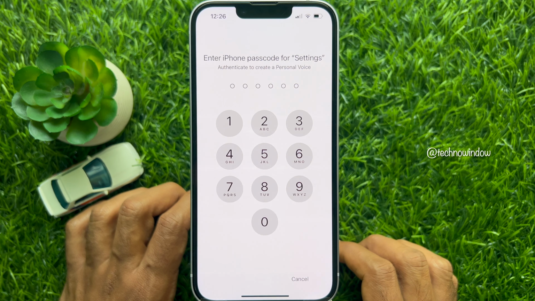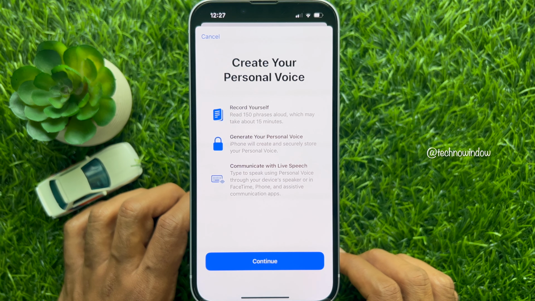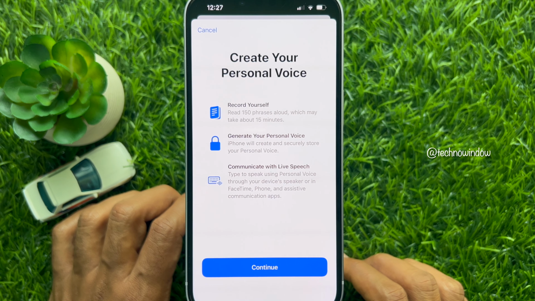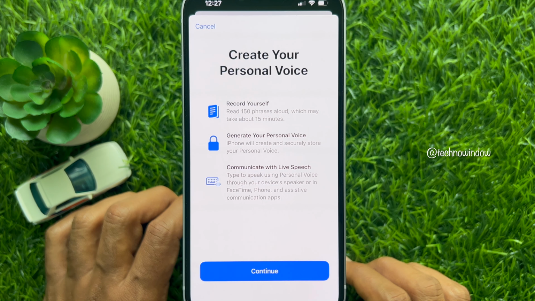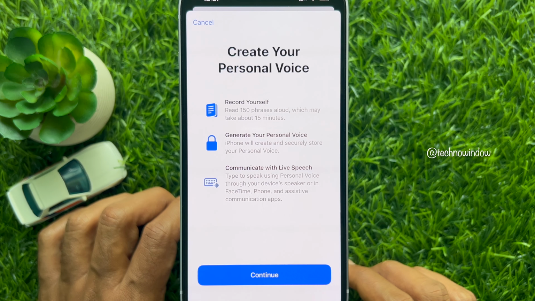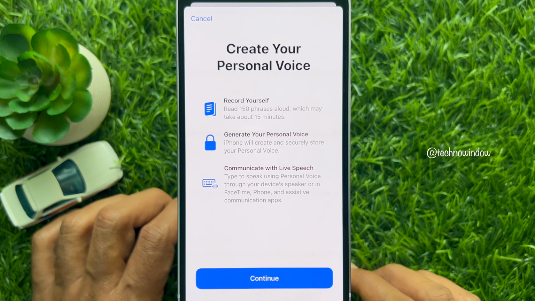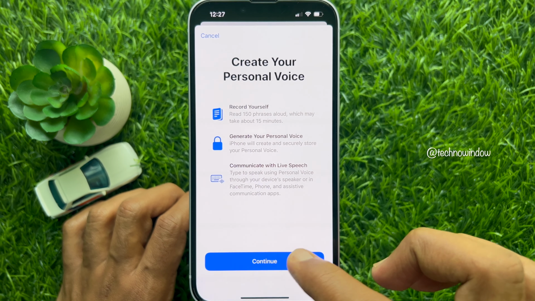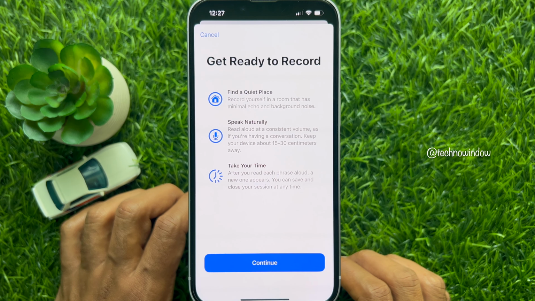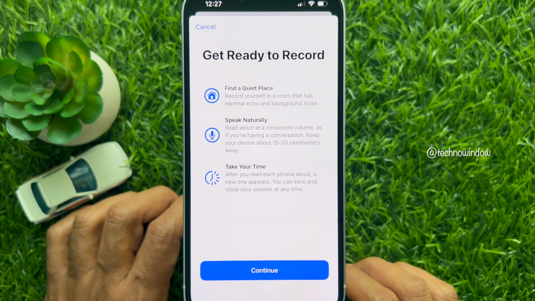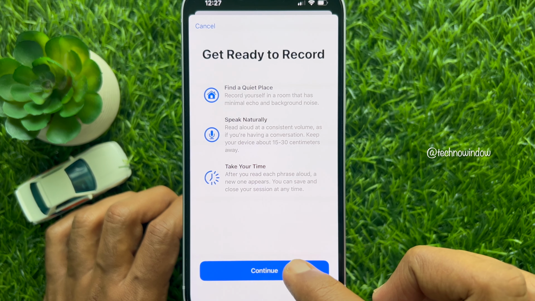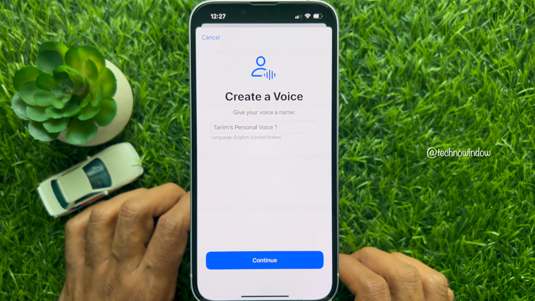Unlock with Face ID or passcode. Create Personal Voice. Using Personal Voice, you can record yourself. You can generate your personal voice. Also, you can communicate with live speech. Tap Continue. Get ready to record. Find a quiet place, speak normally, and take your time. Tap Continue.